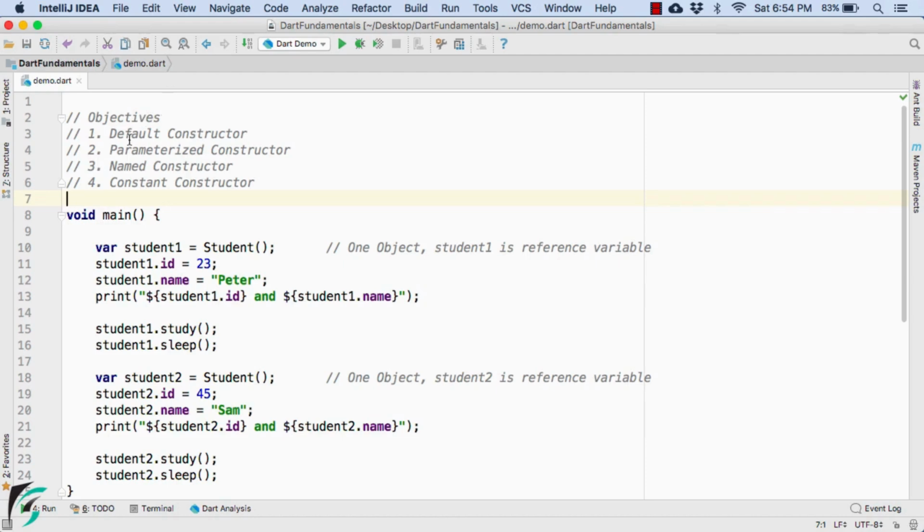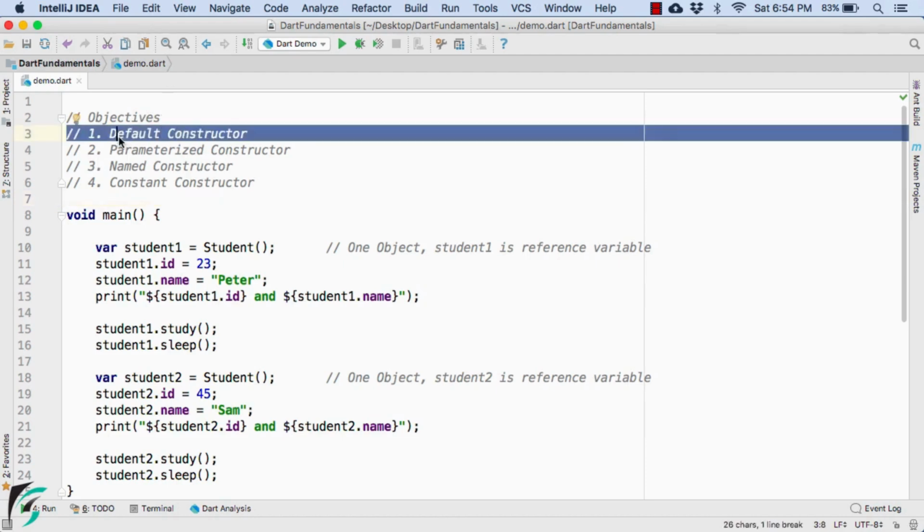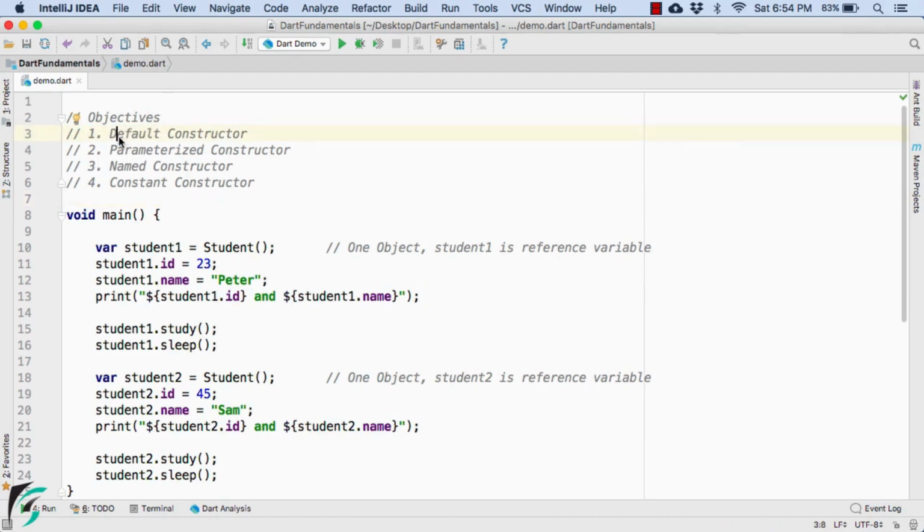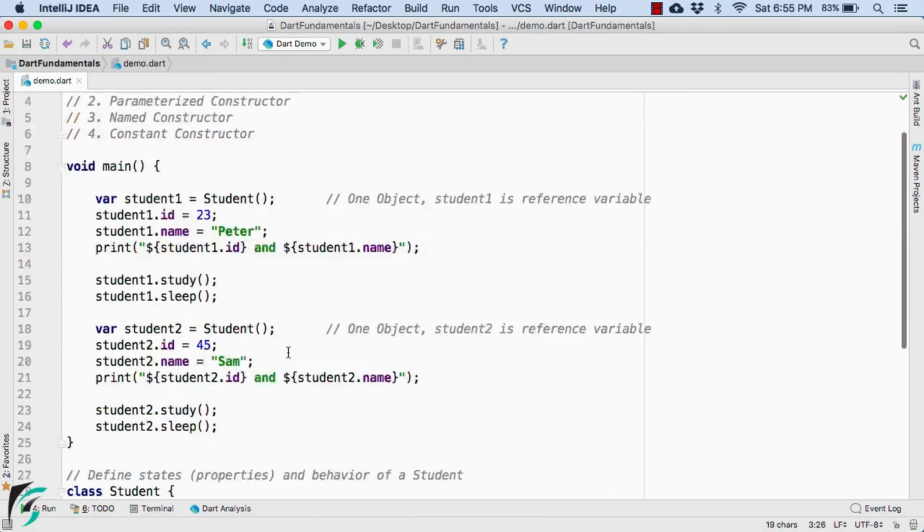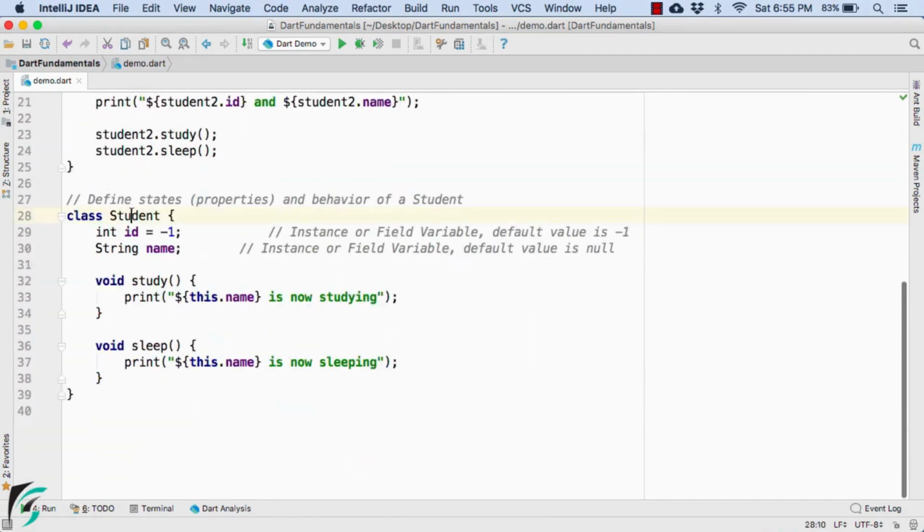And now let us accomplish our first objective, the default constructor. If you notice, while creating the object, we were calling the class as if it was a function, such as Student followed by the parentheses. When we have a class name followed by parentheses acting like a function, this is known as the default constructor. The declaration of the default constructor is already there within our class, which you cannot see here because we don't have to declare it.